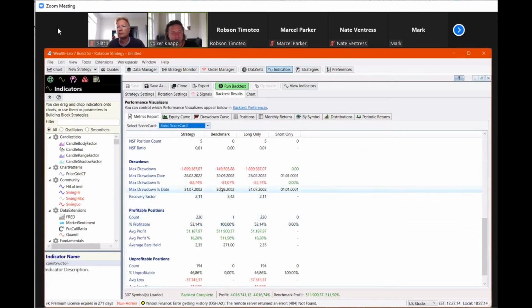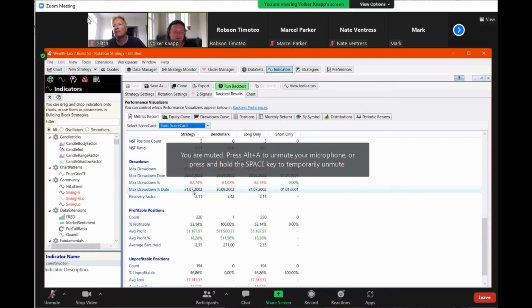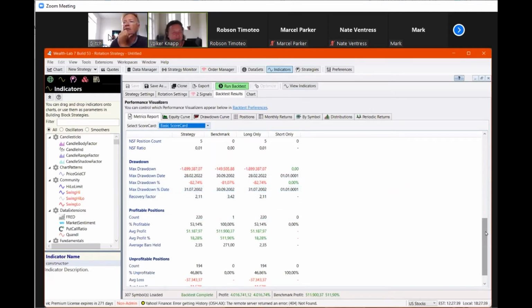I have a very high drawdown, which is 82%, but just as much as the benchmark. And actually the highest dollar drawdown was in 2022, which is not surprising because we went up so much. And we have the drawdown date. I mean, this is pretty much the same in percentage. That was the highest dollar drawdown. The highest percentage drawdown was in 2002.